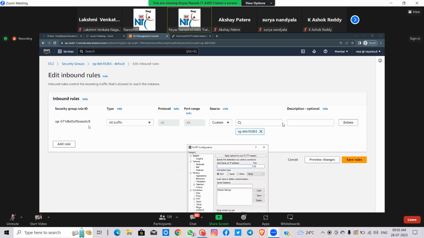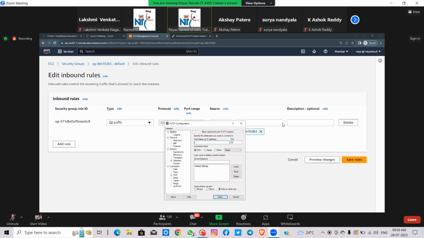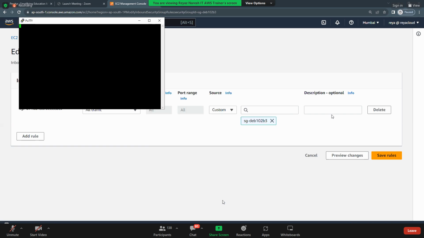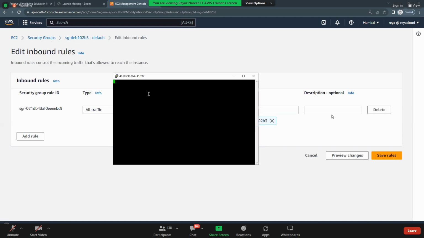In the security group, what is it? All traffic, I have self. Now tell me, with this rule, am I able to connect to my Linux machine? Yes or no? Some people say no. Let me put it. Copy the IP address, expand auth, select, and then click on OK. Is it connecting? No, it is not asking for anything. It is not connecting. Blank meaning it is not connecting.